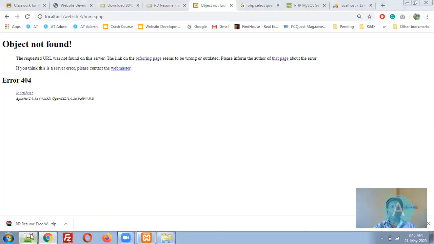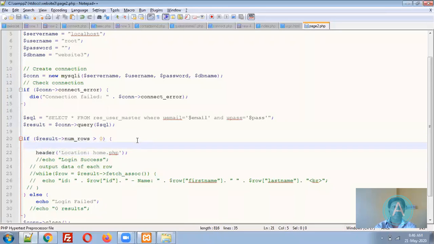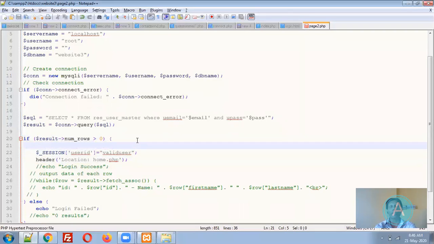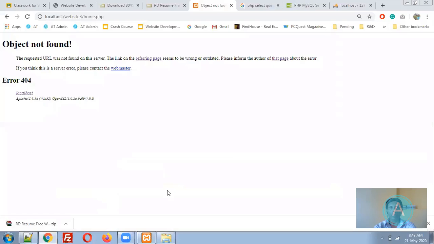Before going to home.php, suppose you'd like to add something into the session. So you can write something like this: session, let's say user ID. For a valid user, you would like to write some message so that you are able to identify that the particular user has logged in successfully, or you'd like to store some user ID in a session, you can store it. So this concept of a login page is clear.